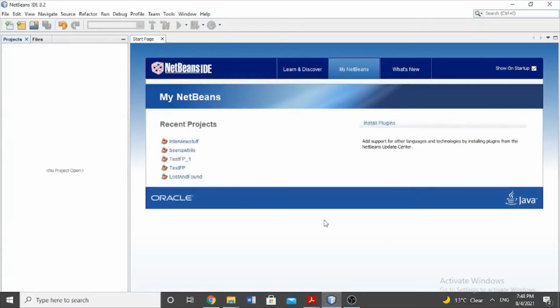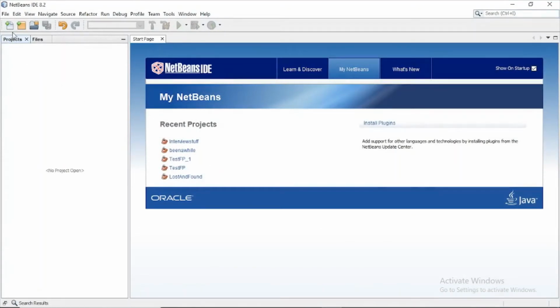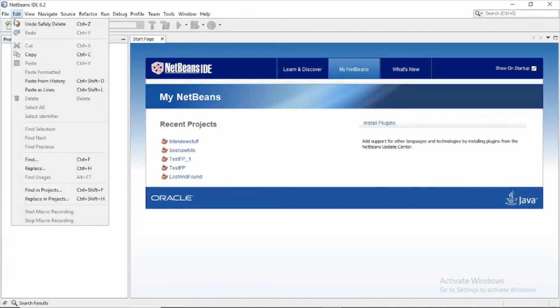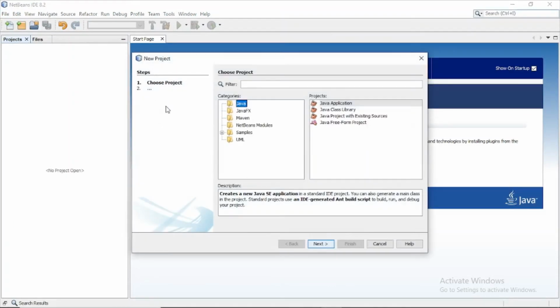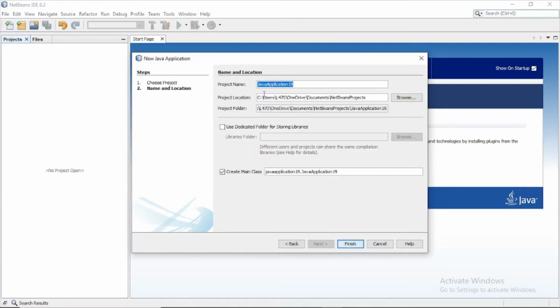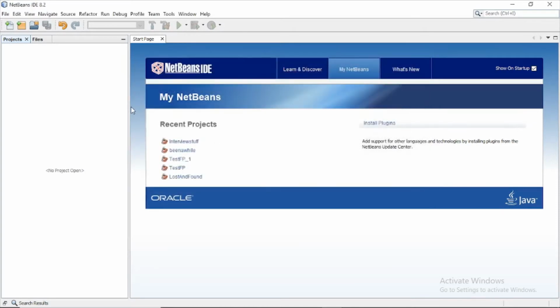So firstly, what we need to do is we need to create a new project. So File, New Project, and the default Java is fine. I'm going to call this project IEB November 2020. We've created the project.